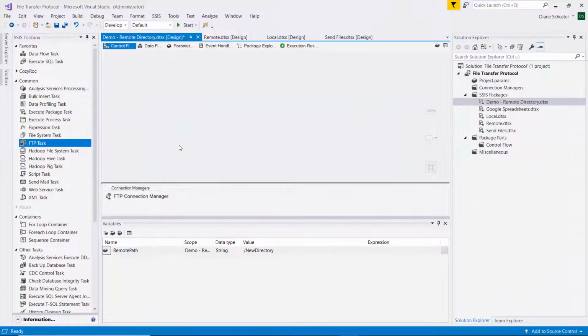Now I'm going to remove that directory. And by the way, the directory must be empty in order for this to work. If there are files in your directory, remove them first by using the delete remote files operation in the FTP task. My directory is empty, so I don't need to remove any files.